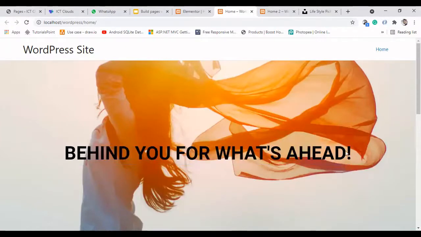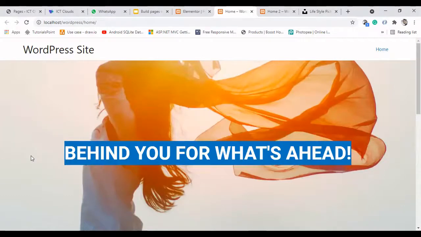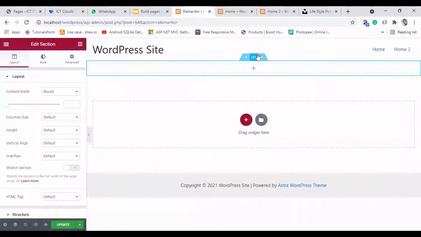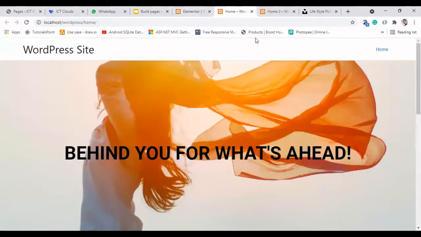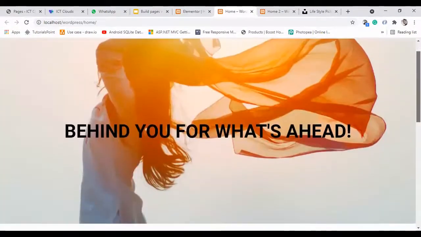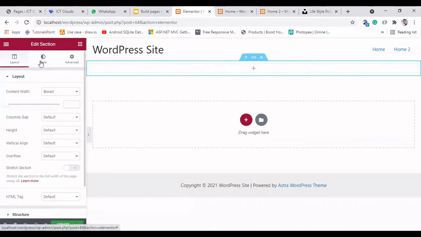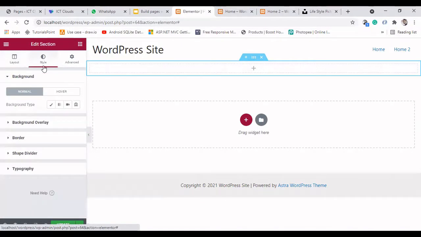We'll add the title first, or before that, I will go for this one. This is for the entire section, right? If it's for the entire section, then you have to click on this. It's clicked, and now go to style, and this is the background. You can add a gradient, video, slideshow, and anything you can add there.